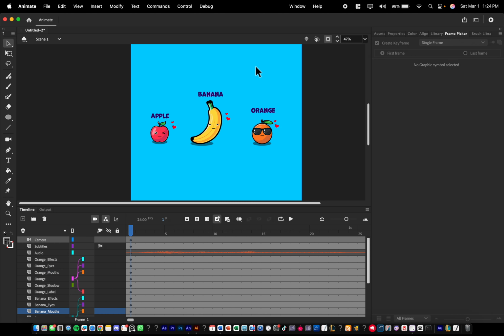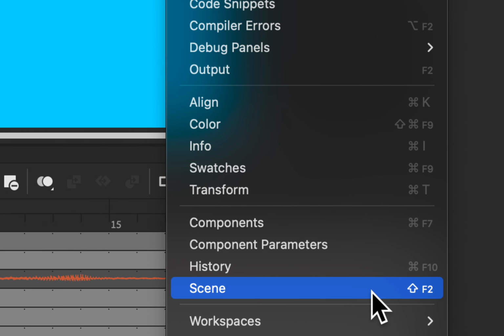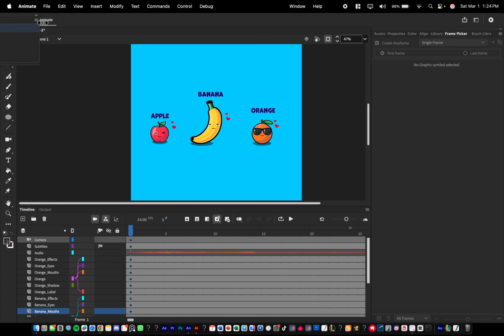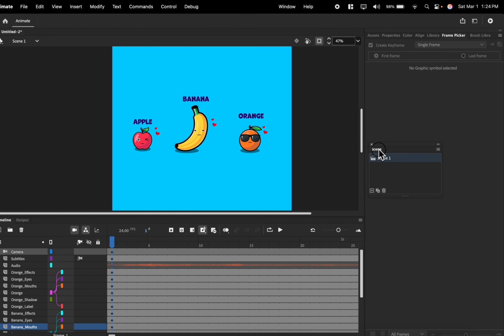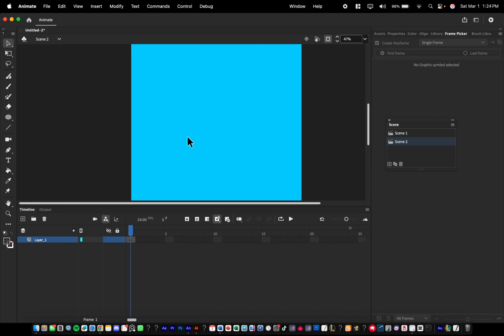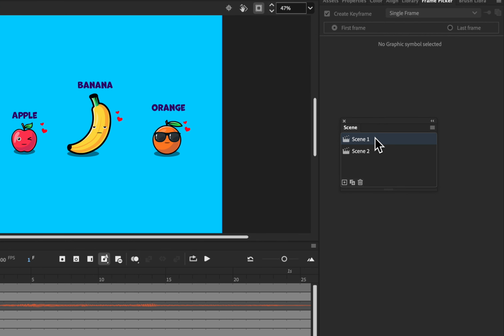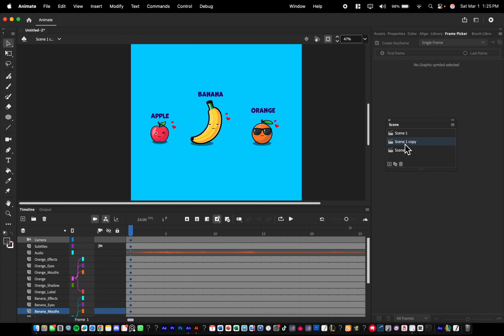Okay, so now the last thing we need to do is make multiple copies of our scene. Just in case we mess things up in this scene, we want to have a copy backup. So let's go to Windows. Let's go to Scene. Then we get the scene window up here. Oh, we don't even need to dock it. So we have scene 1. We can create a new scene so we can have an empty scene. Or what we can do is go back to scene 1 and we can duplicate this. So let's click on scene 1 and then let's click duplicate scene. And now we have two separate scenes.